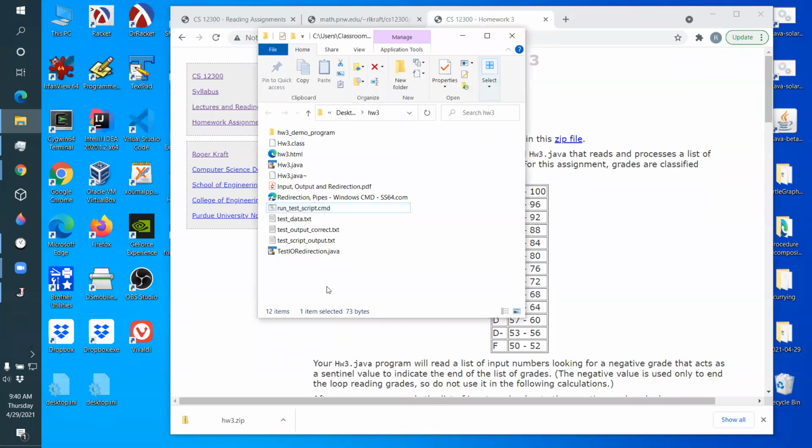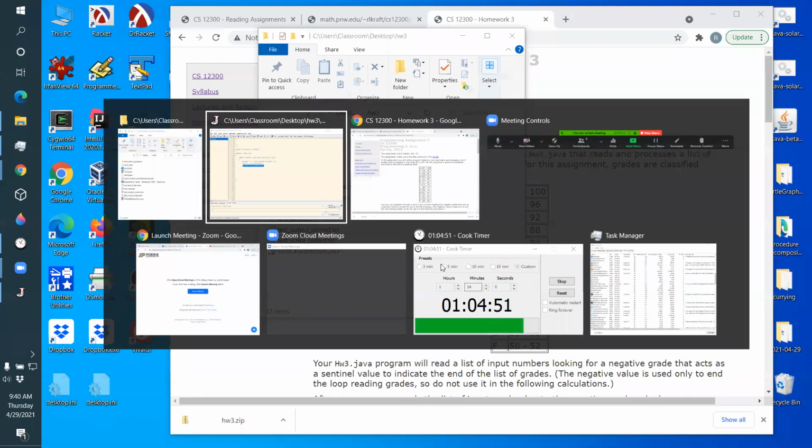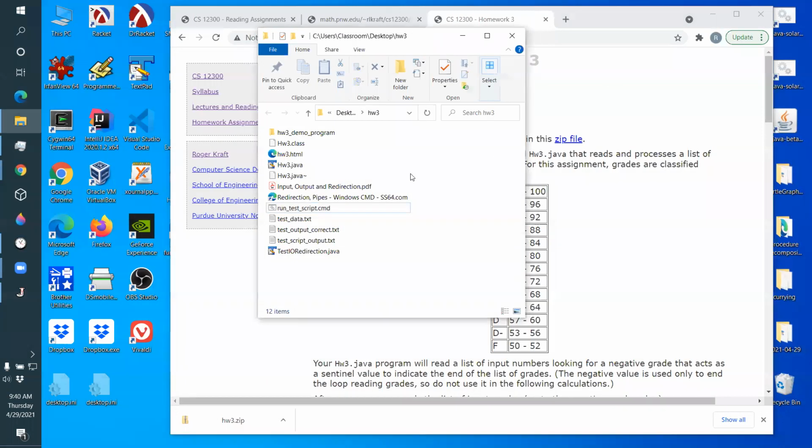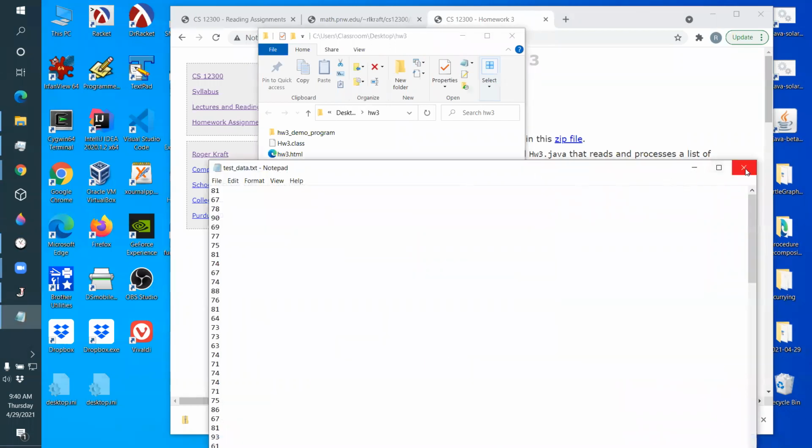No, I didn't. I'm gonna do that right now. Yeah, see, I just wrote 2 lines of code. I only had to write 2 lines of code to get the test to work. Read one number, print it out. That will read the first number from the test data file and send it to the output file.